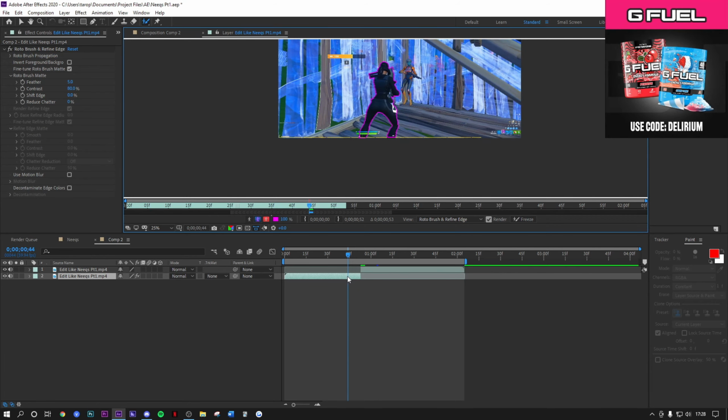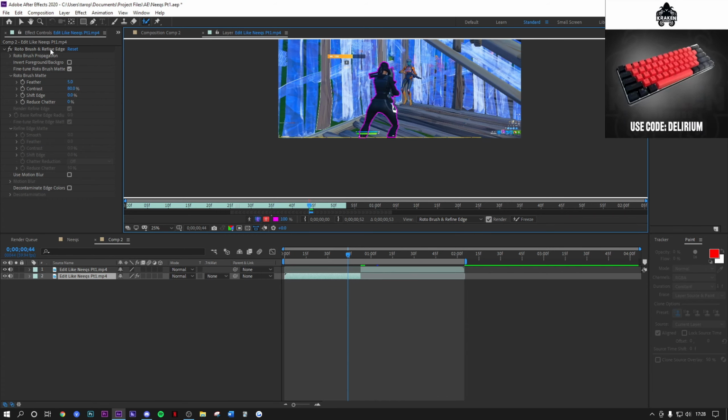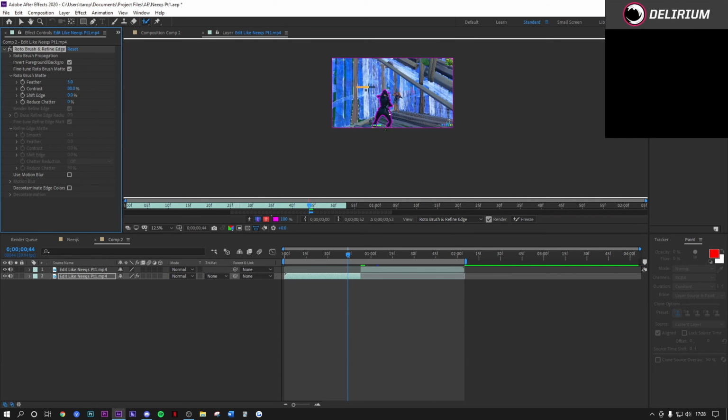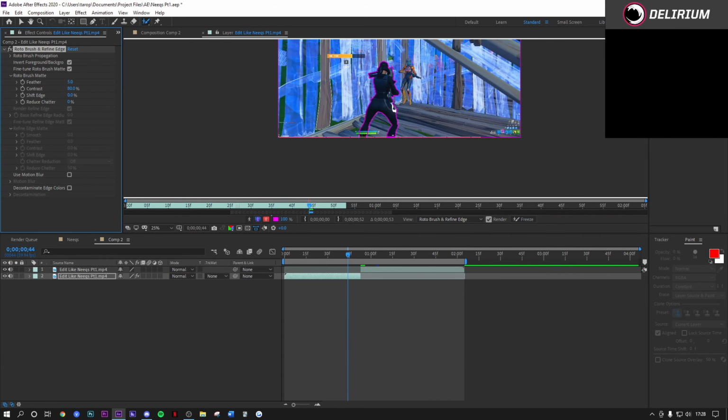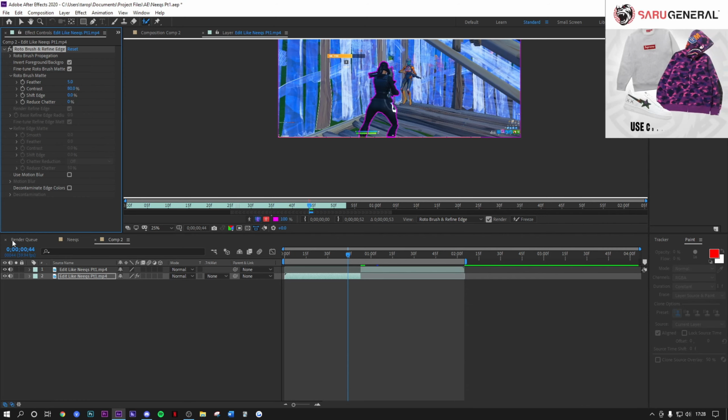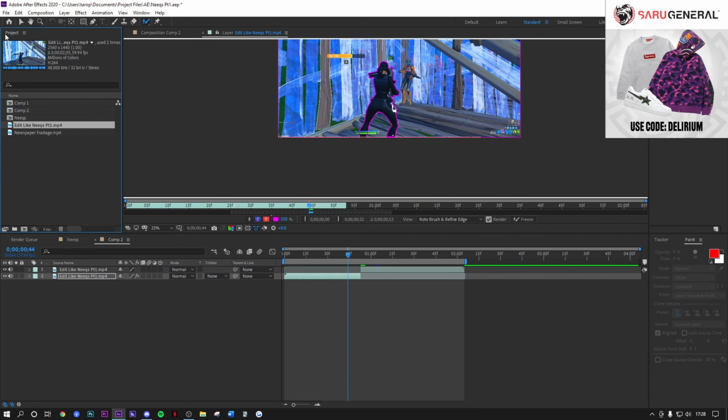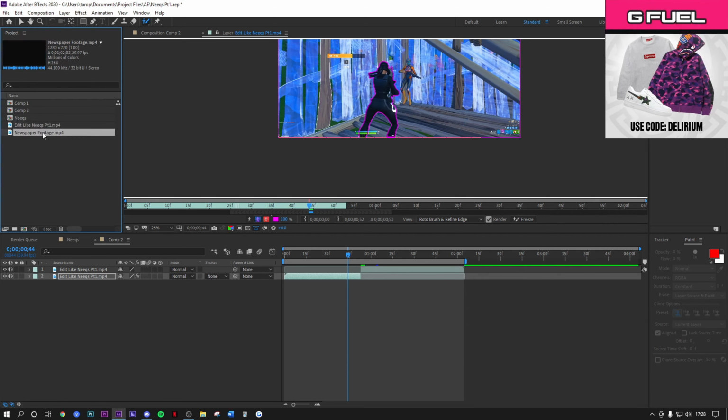And yeah, now once you've rotoscoped all of this out, you can go ahead and go onto the roto brush and refine edge effect, and make sure that you click invert foreground and background. So that's going to make sure that everything is included but the skin. And then now you can go ahead and apply the next thing, which is going to be in the Google Drive as well, the newspaper footage.